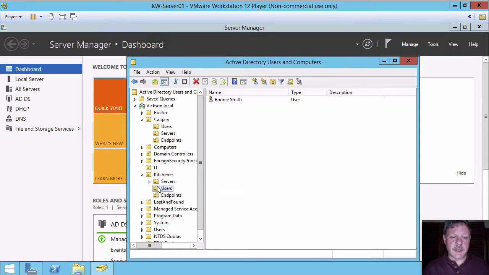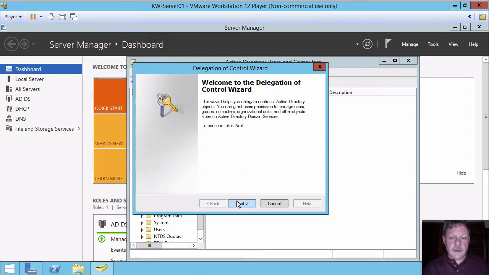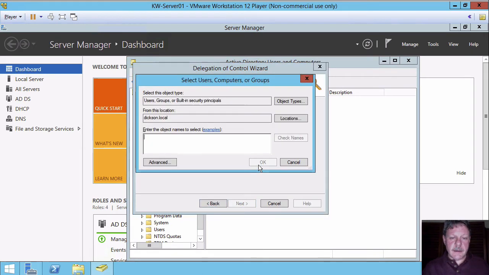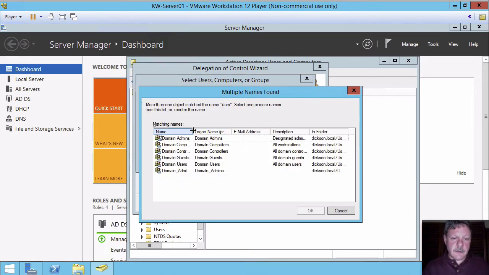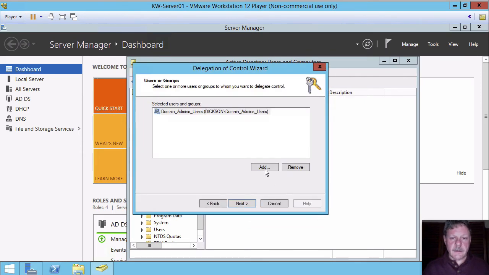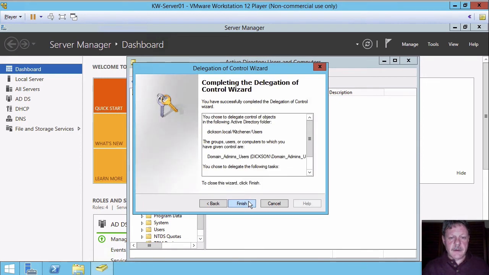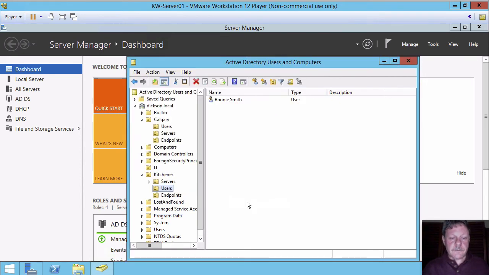users OU on Kitchener. So again, I'm going to right-click. I am going to delegate control. Next, I will add in that domain admins users group, this guy here. Say OK. Next, I'm going to allow create, delete, and manage both users and groups. Next, and finish. And we've now just achieved exactly the same thing on that OU.